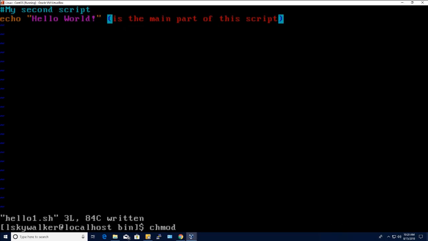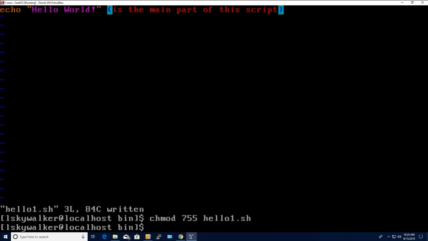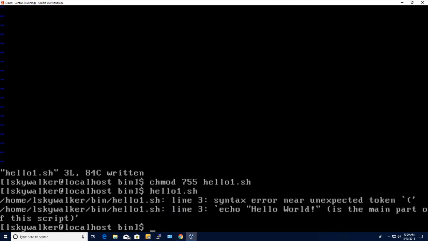Let's chmod those permissions again, 755 on hello1.shell, and let's see what happens when we execute it. We get a syntax error. So within your bash script, you have to be aware of your commands and your syntax requirements. If you have an open parenthesis, you need to have a close parenthesis. But this is a good example of showing you what bash does for us. It interprets the input and produces some sort of output.